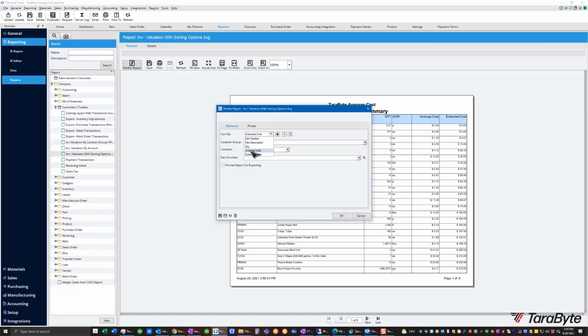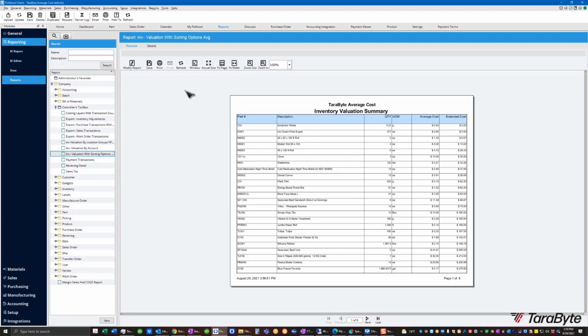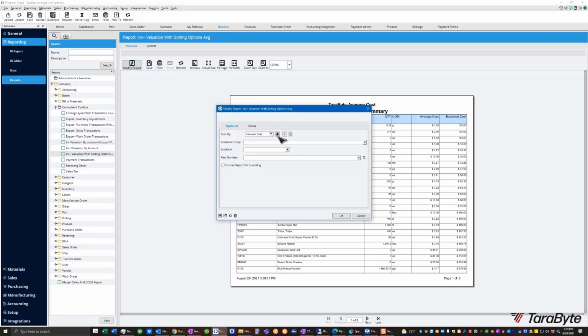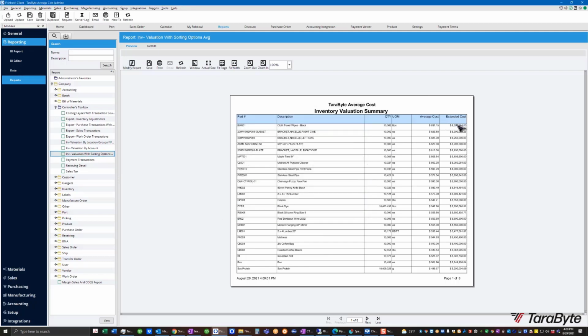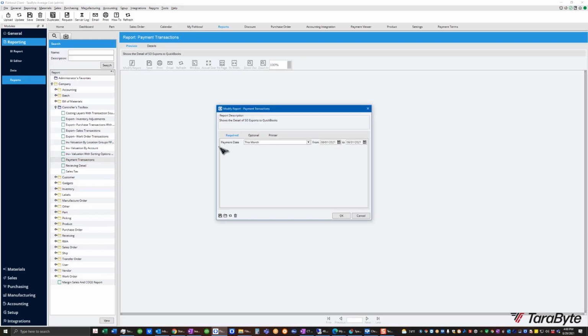So I can check and see where my highest quantities are. What it's more apt to be is I can check and see what my extended cost is. So that's my smallest to largest, and I'm going to change that arrow. That way I get a real quick look at my inventory so I can deal with my highest value transactions first. It also includes this payment transaction report.